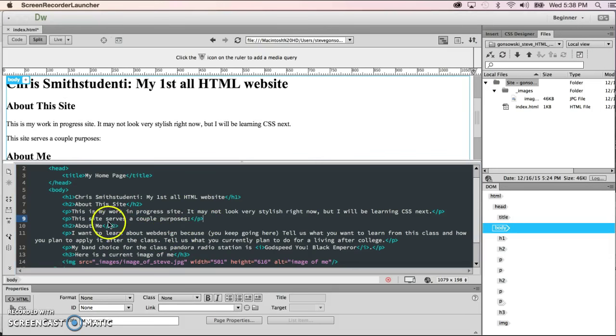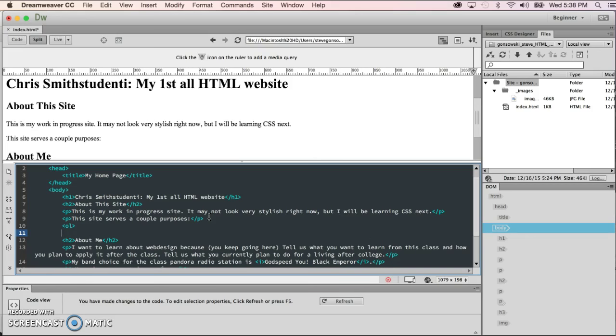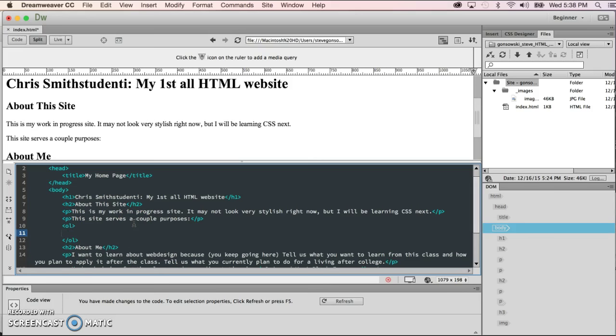And in the code, we want to be right here after this site serves a couple of purposes. And that's where we're going to put in our OL opening tag. And this, we're going to hit a return and put it down here because it helps to see what's going on. And it does make sense to open and close that right away. Then we have the actual items that are going to go inside of here.